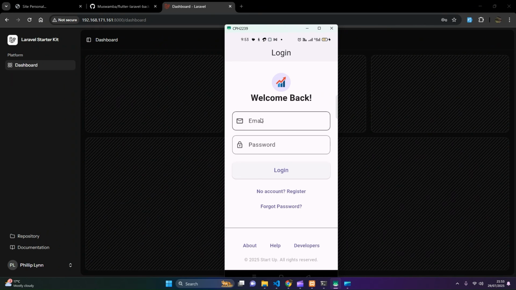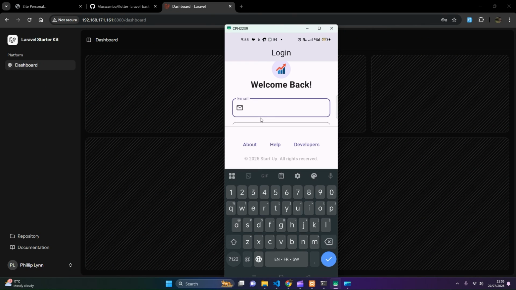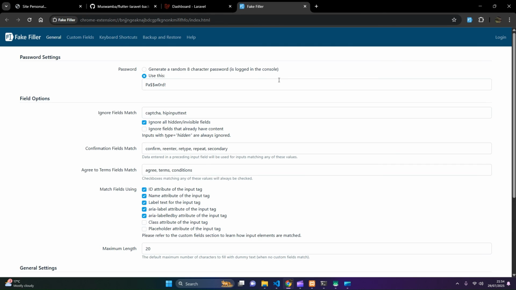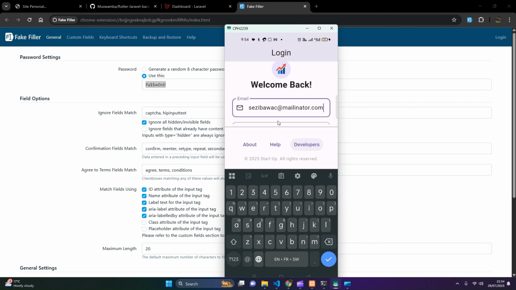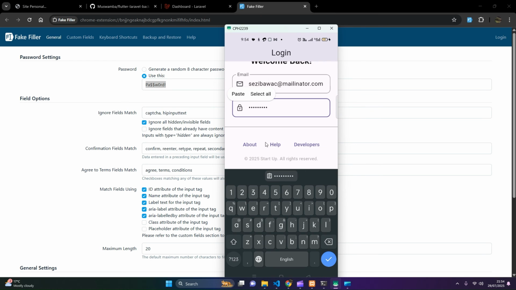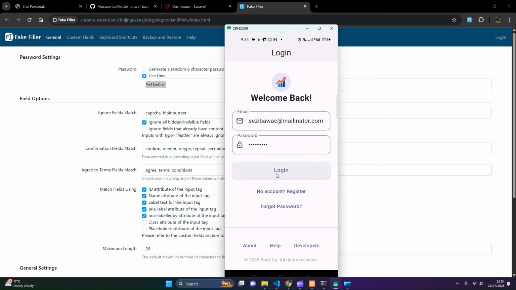Now I want to log in with that email address. I can also copy the password, so I can go to Fake Filler and copy the password. This is the password we actually used with Fake Filler. So I can go ahead and paste the password here and now log in.